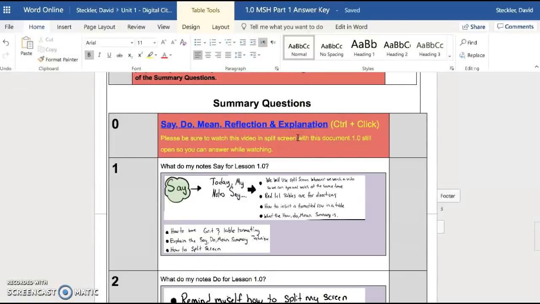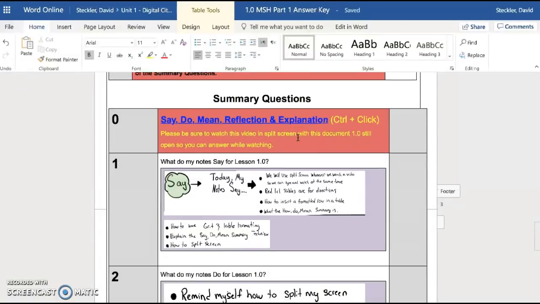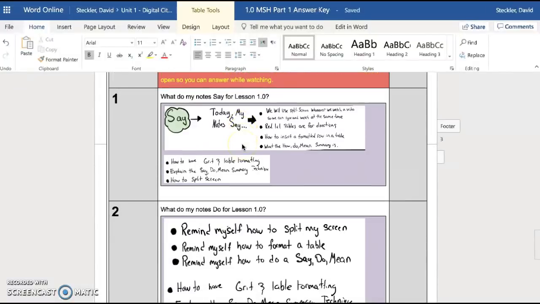Is that something that we're learning today, the purpose of multitasking with split screen? But this is what I have prepared for you guys, a little document to show you what your notes say. And an example of what these notes say, from what I said, was we'll use split screen whenever we watch a video so we can type and watch at the same time.